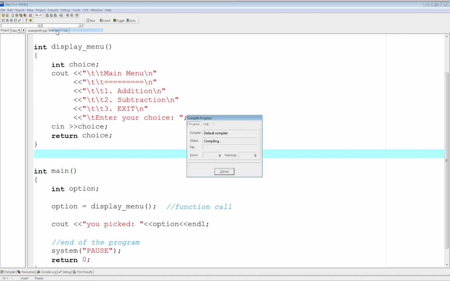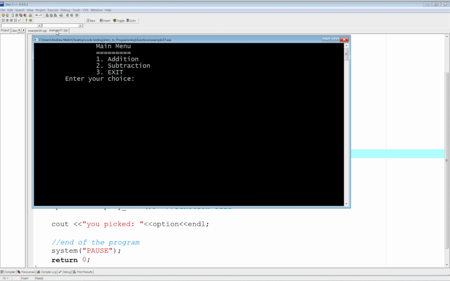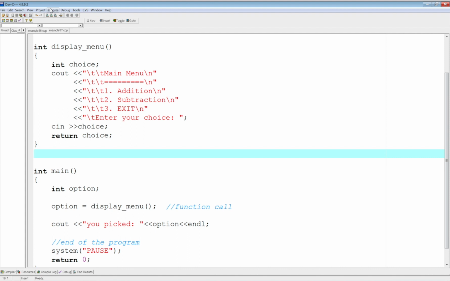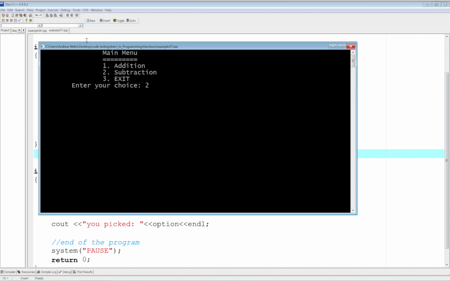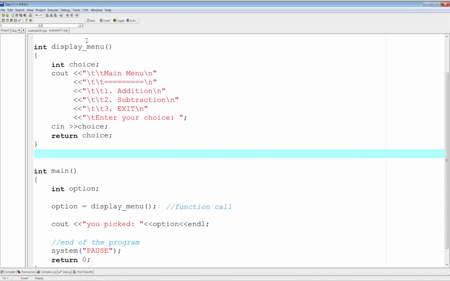Compile and run. All right, so if I pick 1, notice it says you picked 1. If you run it again, and if you say 2, then you picked 2. So there is a bridge between the display menu and main.